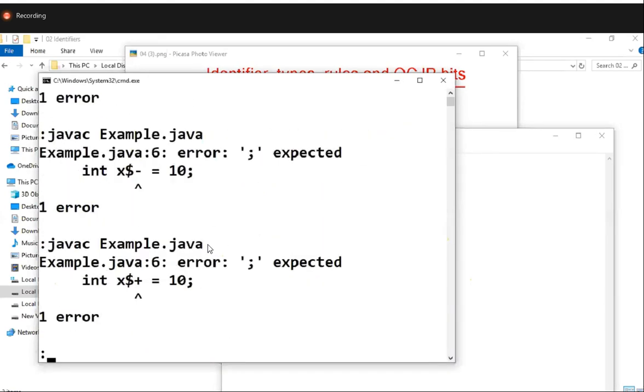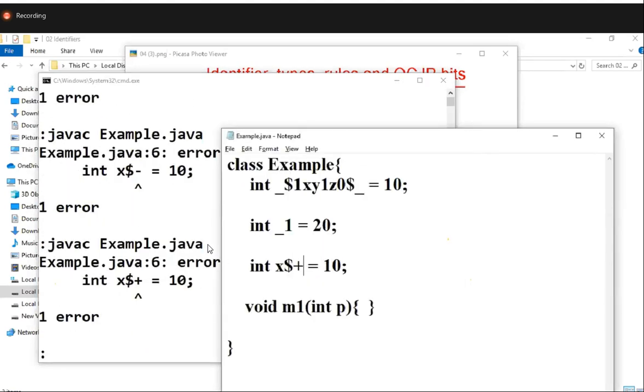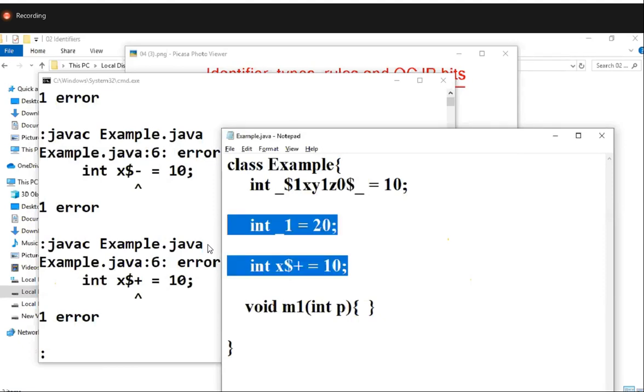It will throw error. So what is rule number 3? Special characters are not allowed. Only dollar and underscore are allowed. Special characters, dollar and underscore only allowed. Other characters are not allowed. Is my point clear?